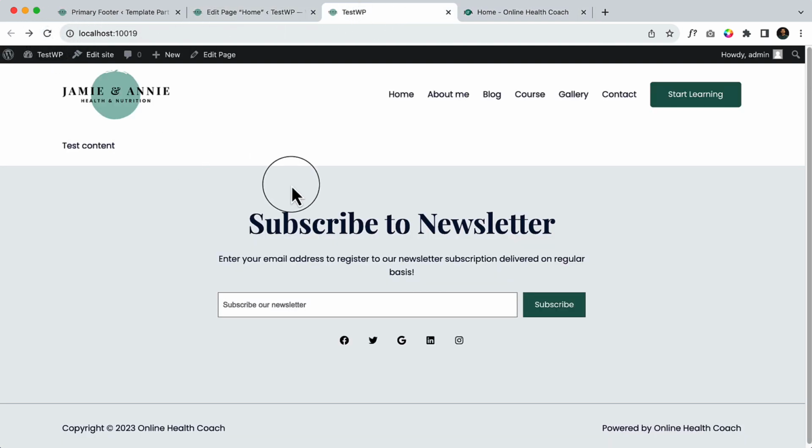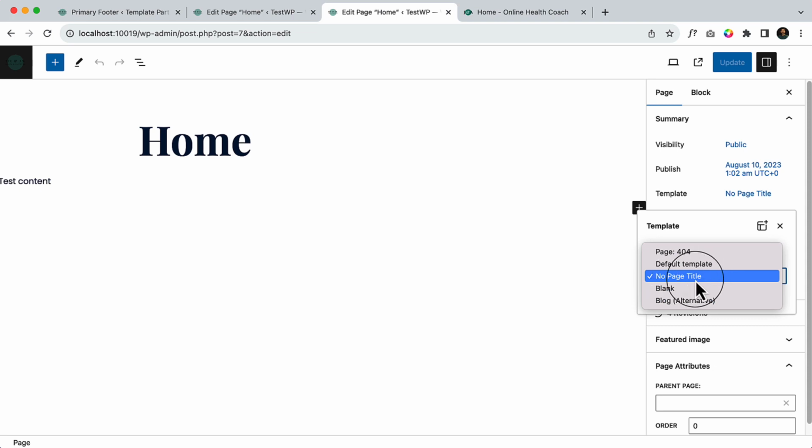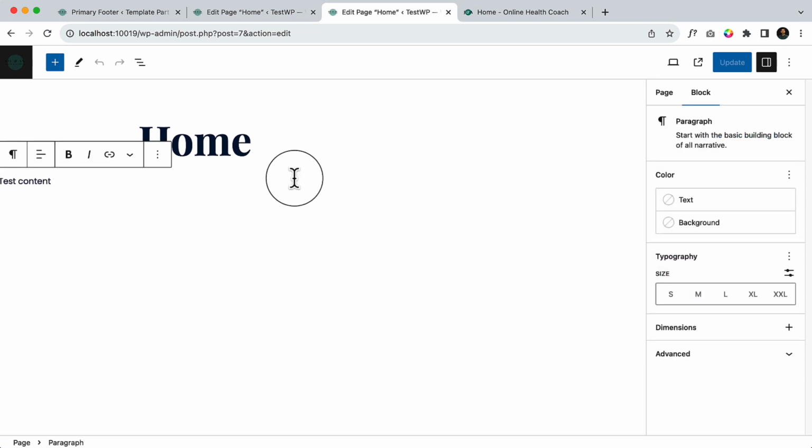So this is the page that I just created without a title and the content. Only here I'm going to use content from the block editor. If I go to the home page, here you can see no page title. That's the template I have created. There will be more templates we'll be creating in the next part or future videos in this tutorial series. So stay tuned. There will be a lot of things that you're going to learn here.